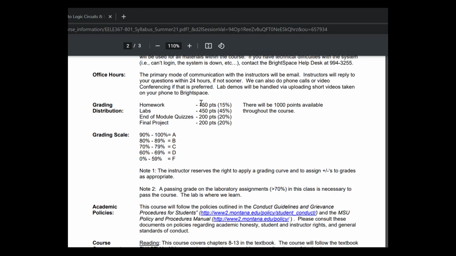Distribution of grading. Notice there are 1,000 points possible. Homework is worth 150. Labs are worth 450. So all the learning happens in the lab. End of module quizzes, to keep you honest, are worth 200. But then the final project is worth 200. The final project is actually building an entire computer system in VHDL and implementing it on an FPGA.